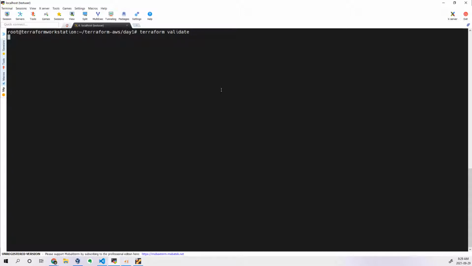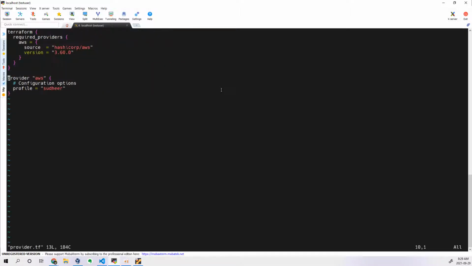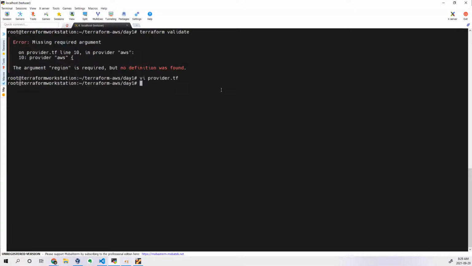If it is successful, it means all the Terraform files I have written are proper. Now it is telling me that the provider argument region is required but not defined in your file. So here we have to specify the provider region. The region I want to use is US East 1, which means I want to create this particular resource in that region. Now you can execute terraform validate.